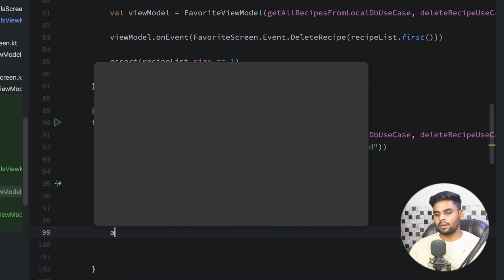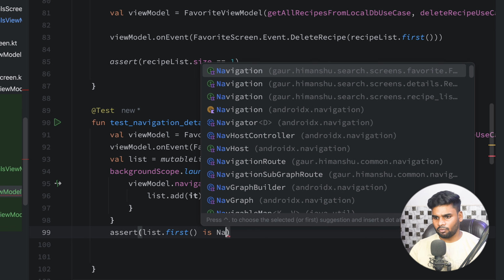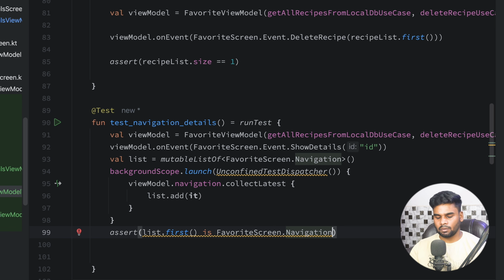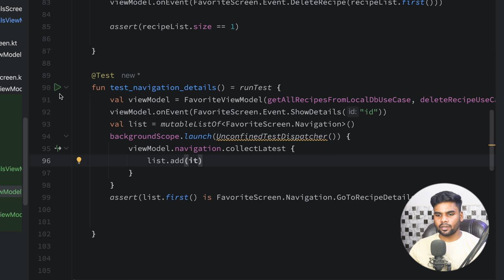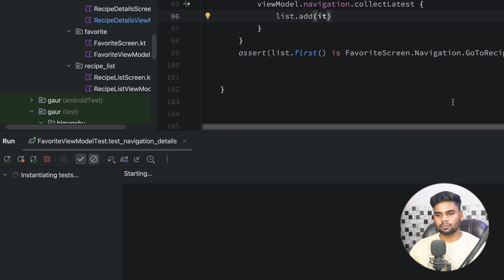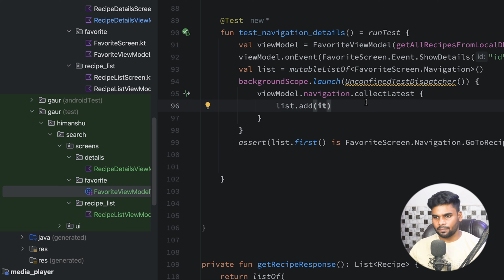Okay, now it's time to perform the assertion. So in the assertion, I'm gonna check that its first value is of the type navigation. This navigation again is coming from my favorite screen. So here we have go to recipe detail screen. Execute this test case, and yes, our test case will pass successfully.